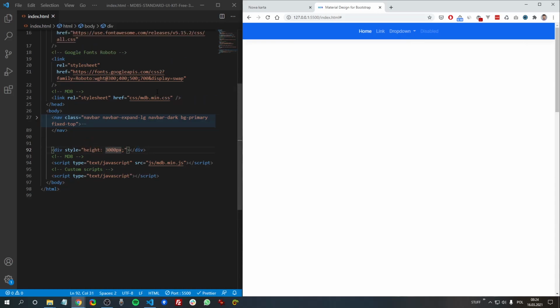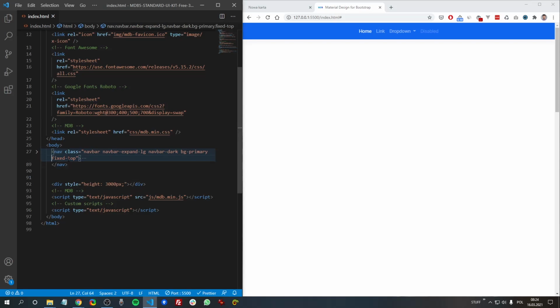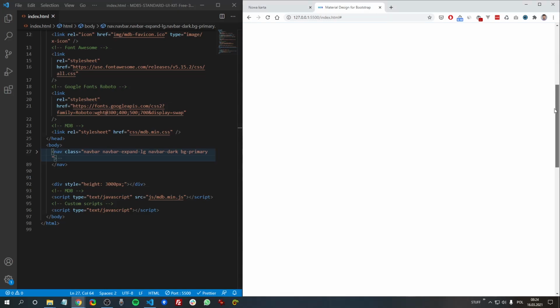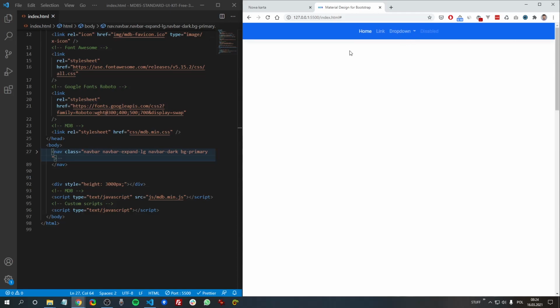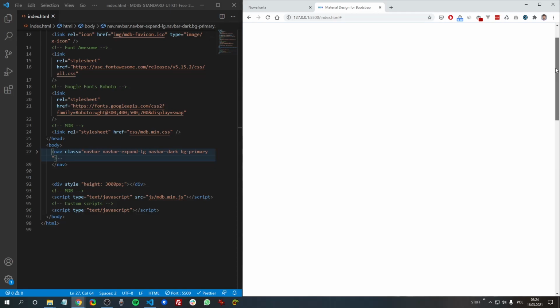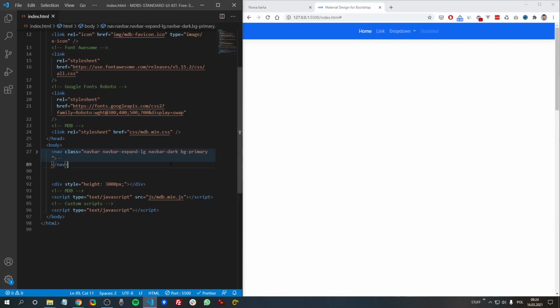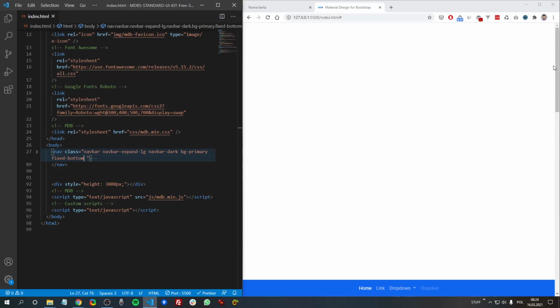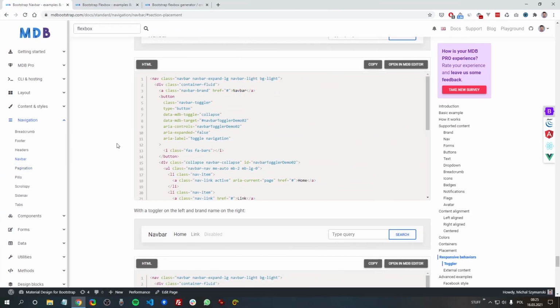Now there is a scroll, and when we scroll you can see the navbar is always fixed to the top. If we remove this fixed top class, it will not be fixed to the top, so it's a regular, it's default behavior of the navbar. So when you scroll, it disappears. We can also use fixed bottom class, and now our navbar is fixed to the bottom. That's also useful feature.